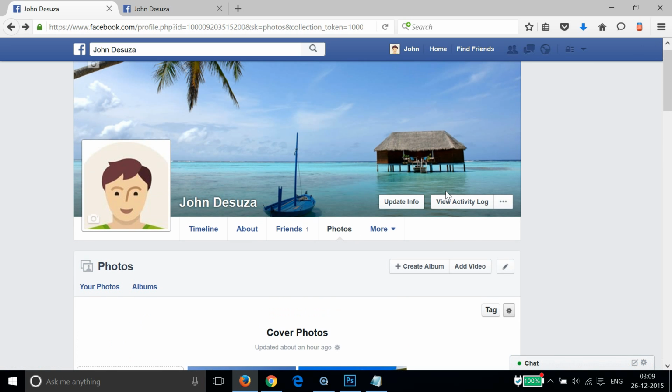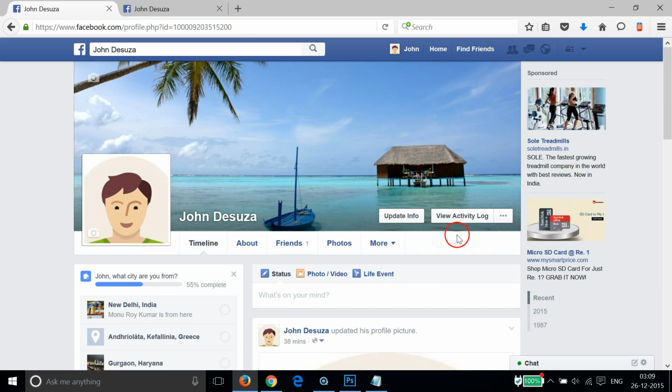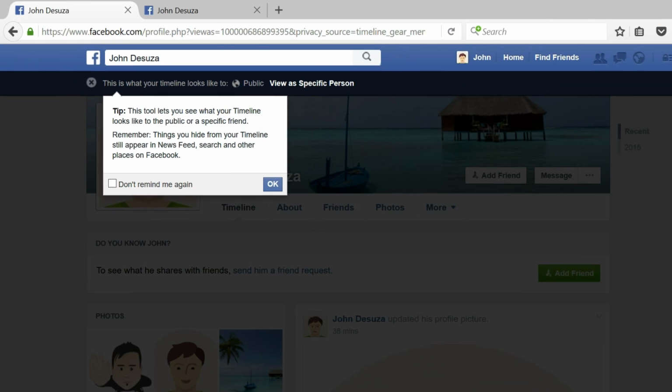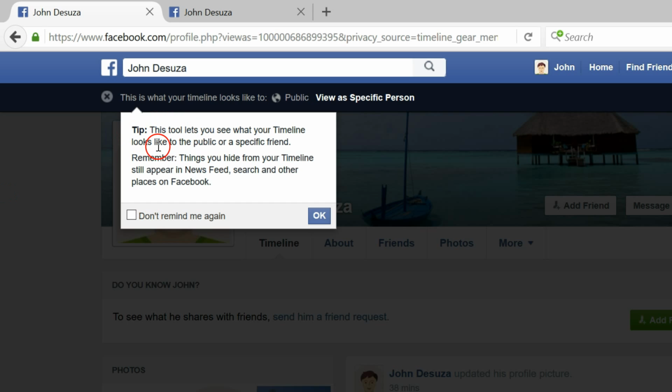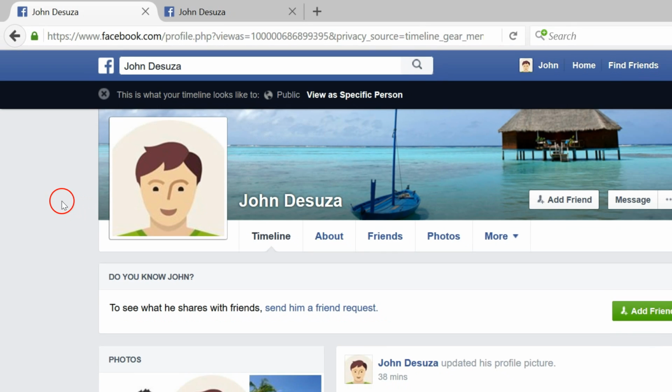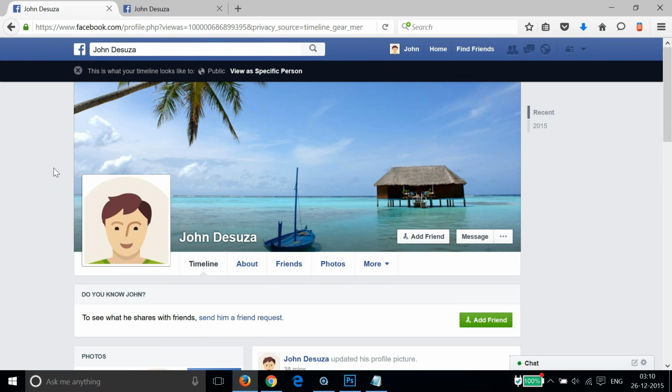Again I need to go to my profile page and click on these three dots and click on view as. This tool lets you see what your timeline looks like to the public or a specific friend. So we are viewing our Facebook profile as a stranger.